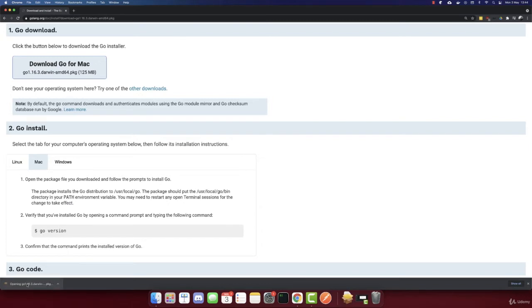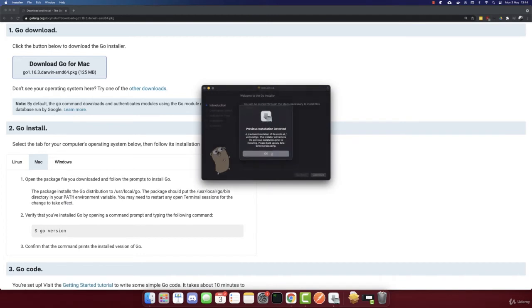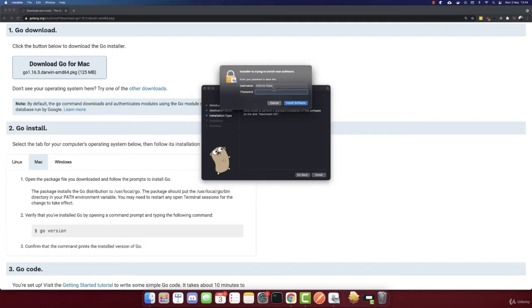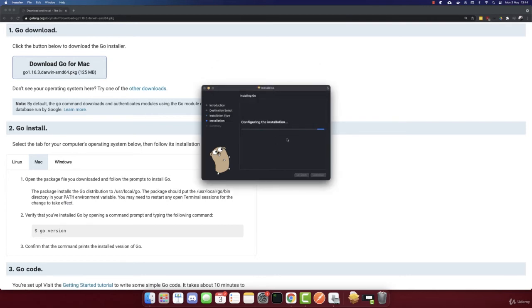So everything is downloaded. Now simply, I already have a previous installation, but I'm reinstalling it so I can show you the simple steps. So just click next, and I put the wrong password, install software, it will install and everything will be completed. So the installation was successful and we can use Go now in our machine.